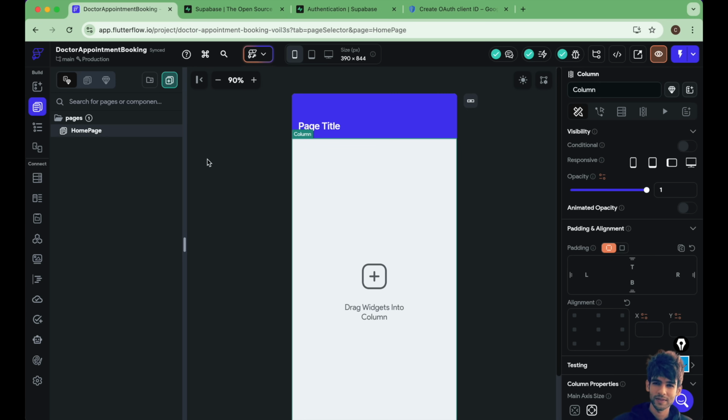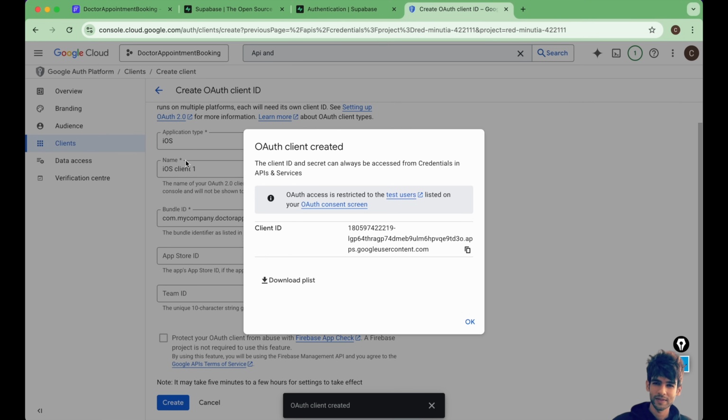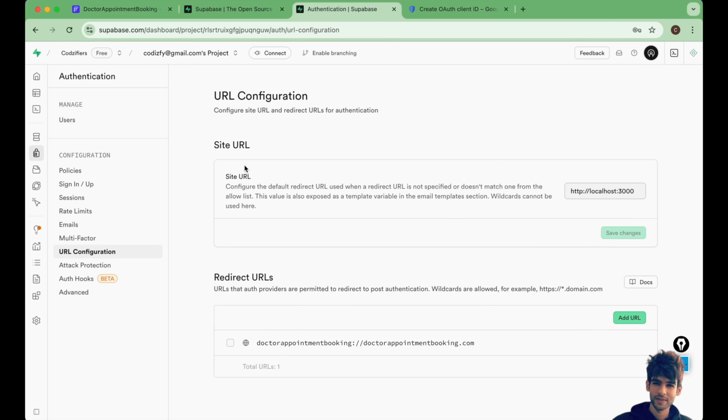Okay, I hope you have learned a new thing in today's episode. So your task for today is to set up the complete authentication in Google Cloud Console and in Supabase as well.